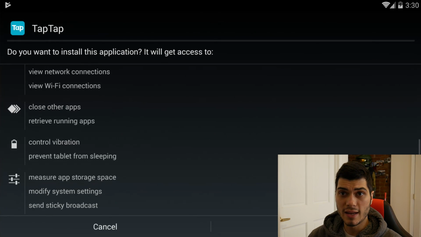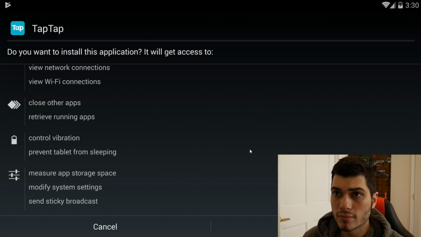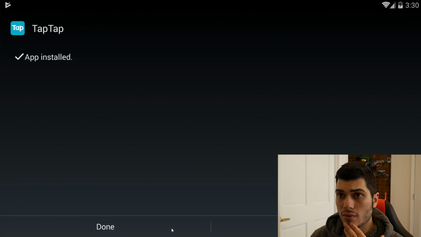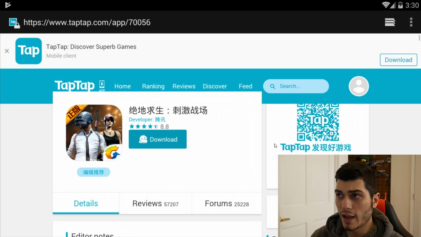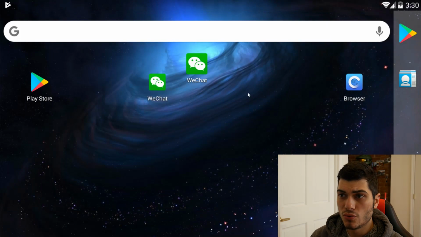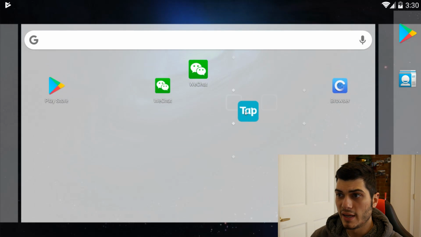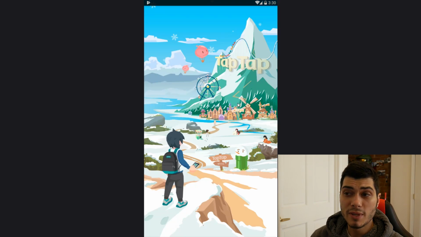Open the APK that we just downloaded and go on install. So this is done. Okay, and we go back to the home. We should find it right now. I'm going to put it here, and we open TapTap.